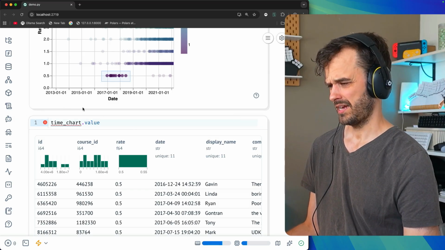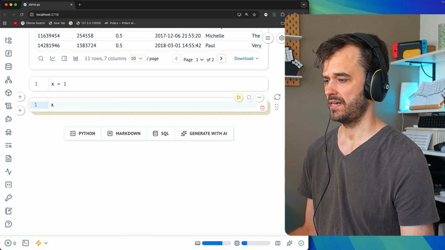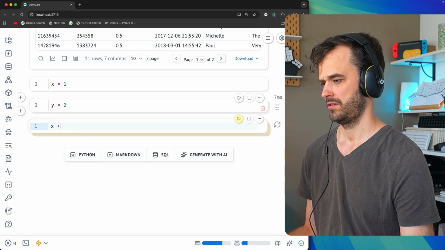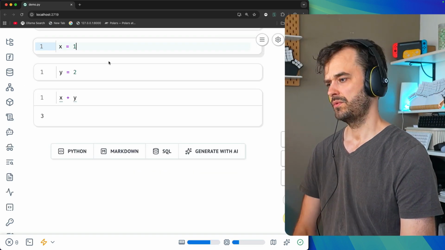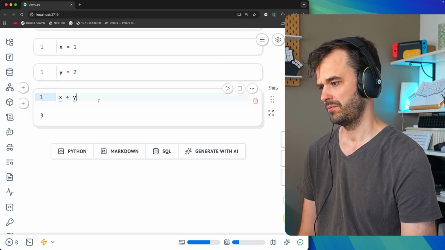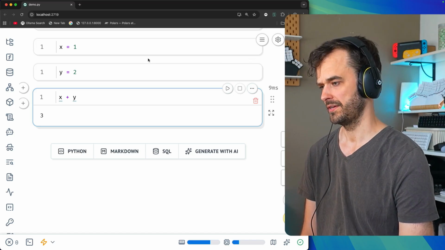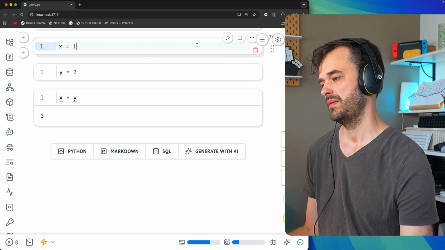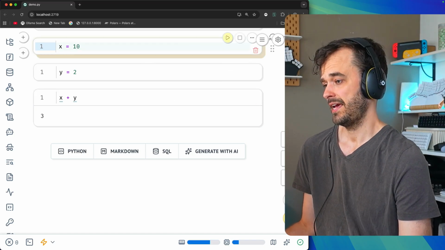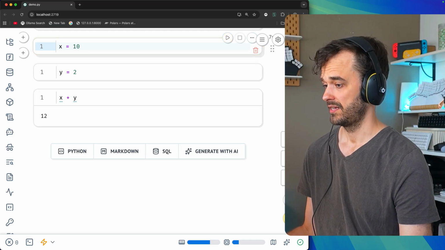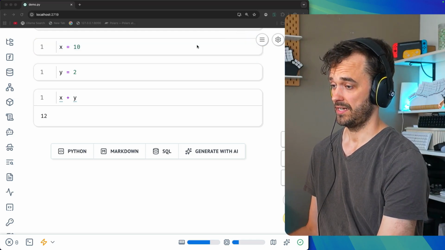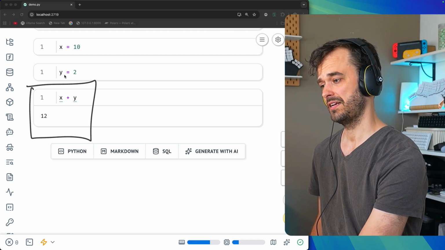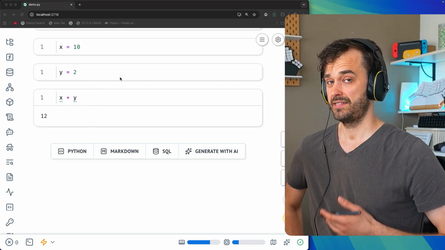So how does that actually work? Well, in marimo, I can have cells that contain variables. So let's do something like this, right? X is equal to 1, Y is equal to 2, X plus Y, well, that's 3. So far, so good. But what you can now also see is that if I were to update this cell, maybe set x equal to 10 and then run it, then the cell at the bottom also updates automatically. I didn't have to rerun this cell manually. It was able to understand that it had to rerun.